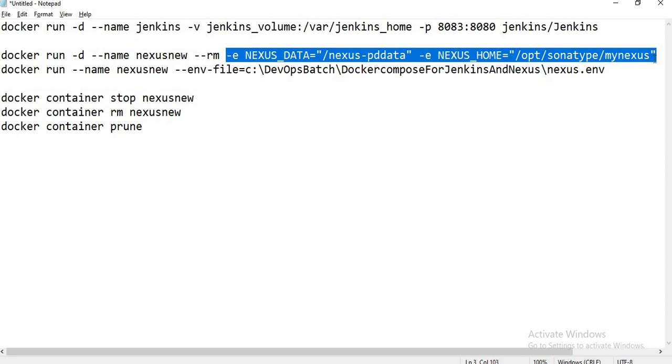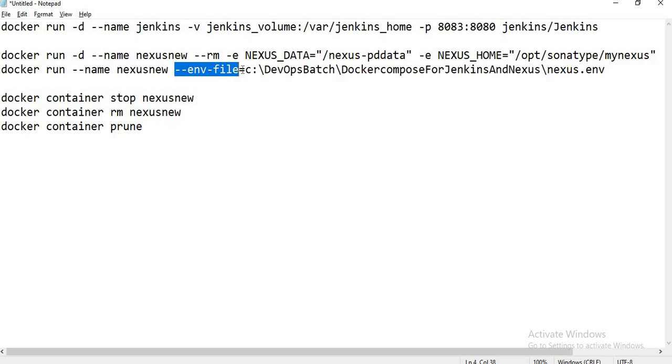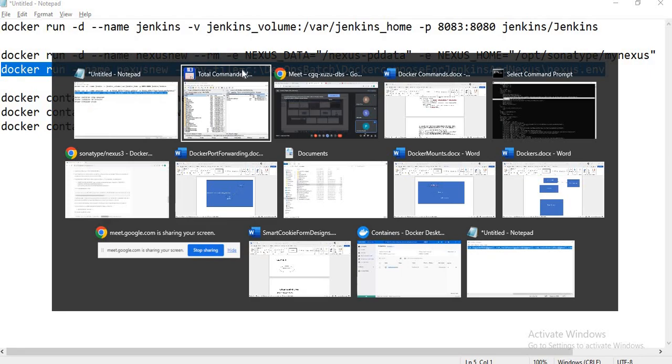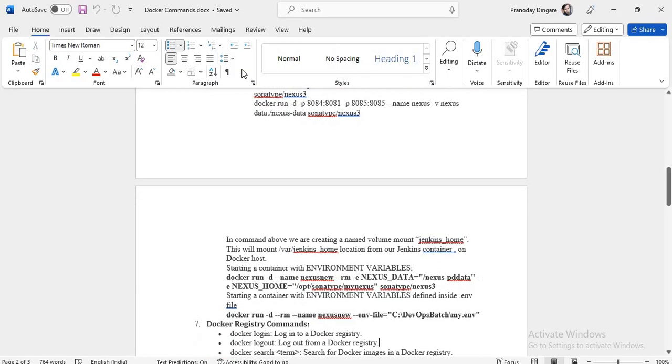We can get rid of this entire list of environment variables just by defining them in a single file, and we can send that file to this, right? This I have also mentioned here. You can see docker run --rm, then name and this --env-file and the path of the file, right? So this also we had seen.